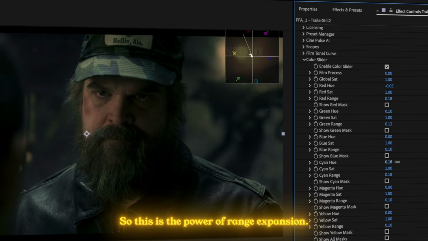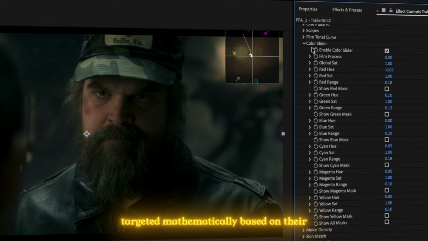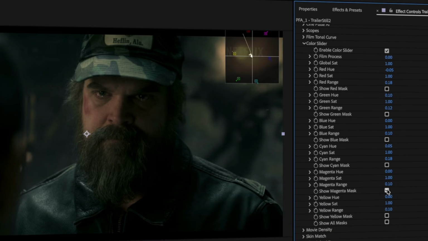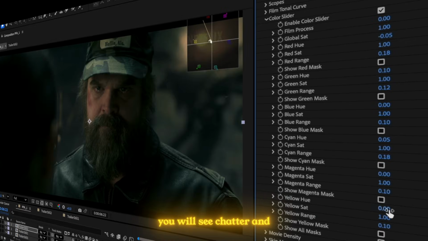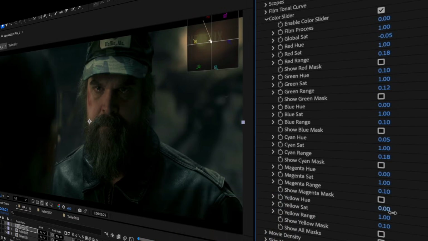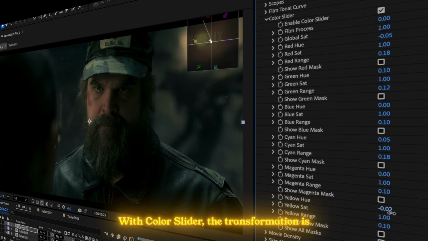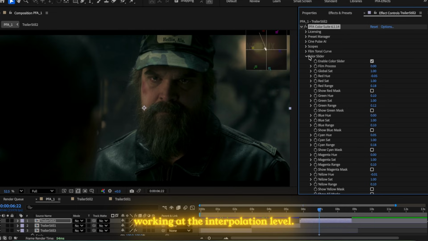So this is the power of range expansion. You are not keying, you are not qualifying, you are defining which pixels to be targeted mathematically based on their position in color space. If I use a traditional qualifier here, you will see chatter and flickering on the edges. With color slider, the transformation is smooth and continuous because we are working at the interpolation level.